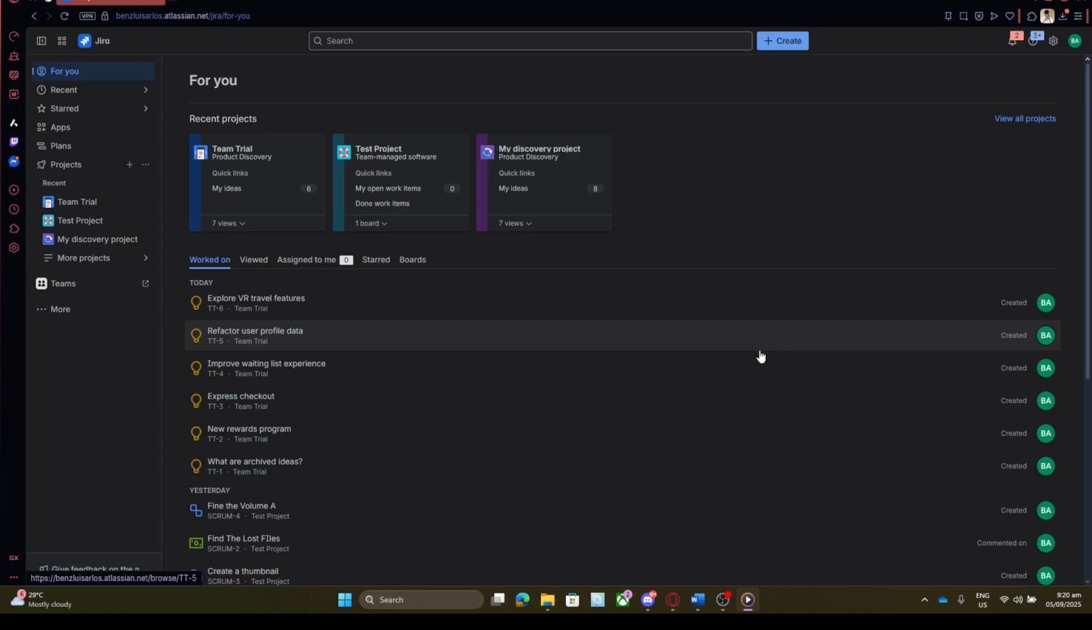First, begin by navigating to the For You page in Jira. Open your browser, type in benzluisarlos.atlassian.net and ensure you're logged into your account. Here, hover over the For You section. Think of it as your personalized hub, showcasing everything you're actively working on or might need quick access to.